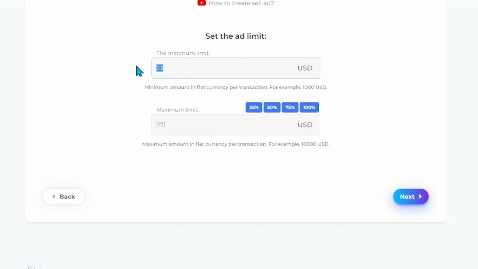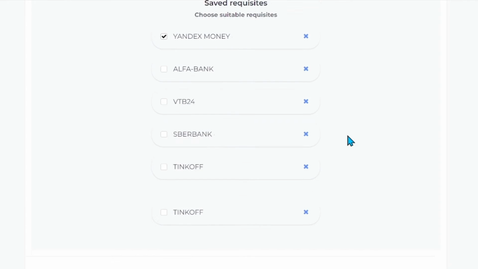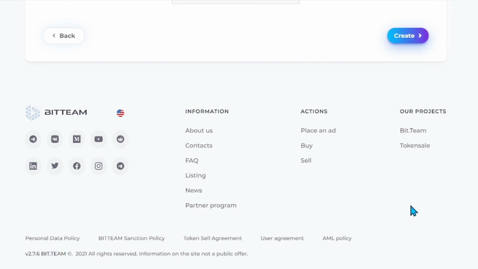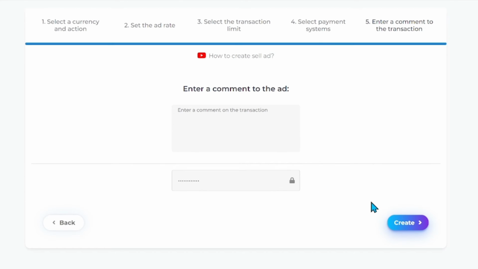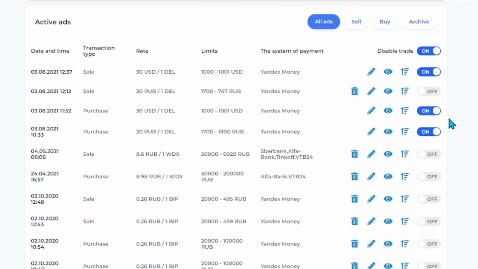This is the minimum and maximum limit at which it is convenient for you to trade. Then choose the appropriate banking details from the saved ones or add a new payment system. Then you can specify a comment to the transaction and enter your wallet password. Click Create Ad. You will automatically go to the page with your active ads.